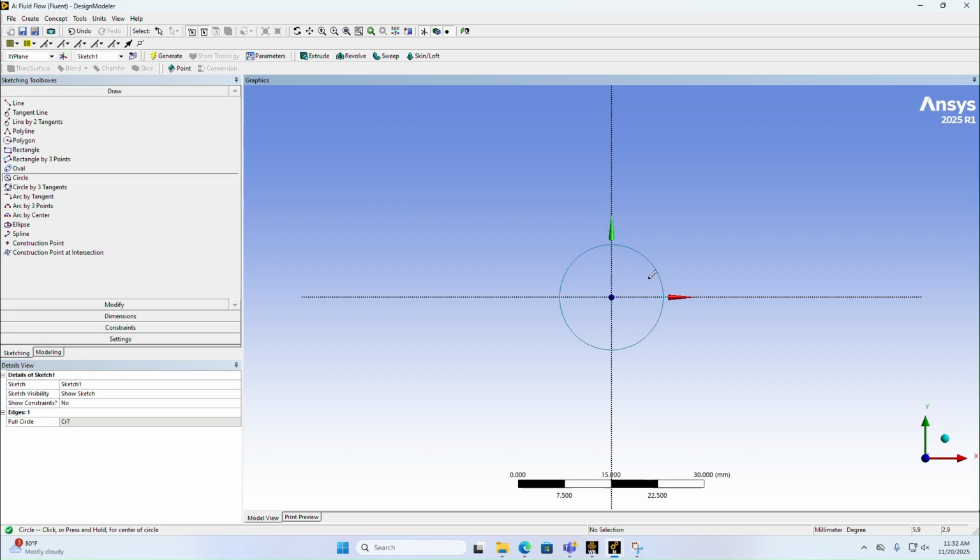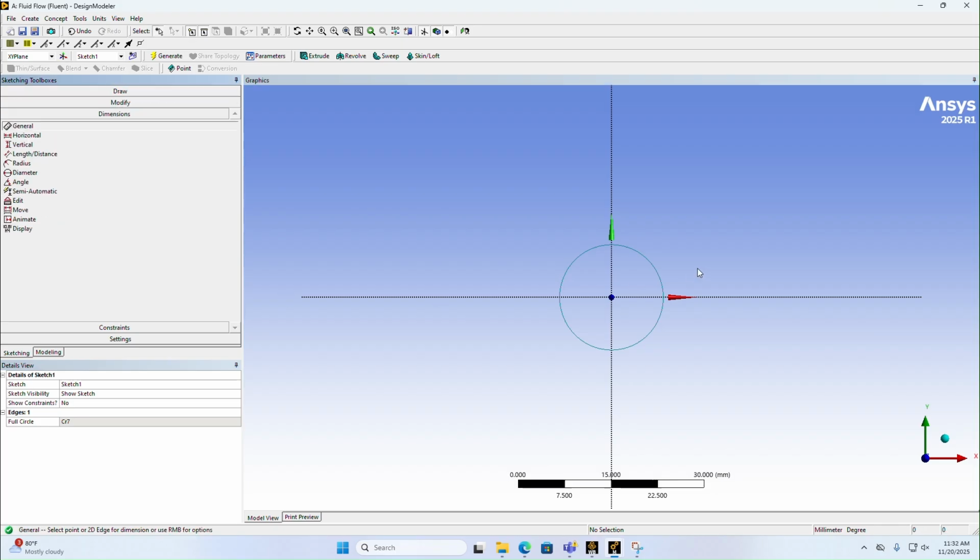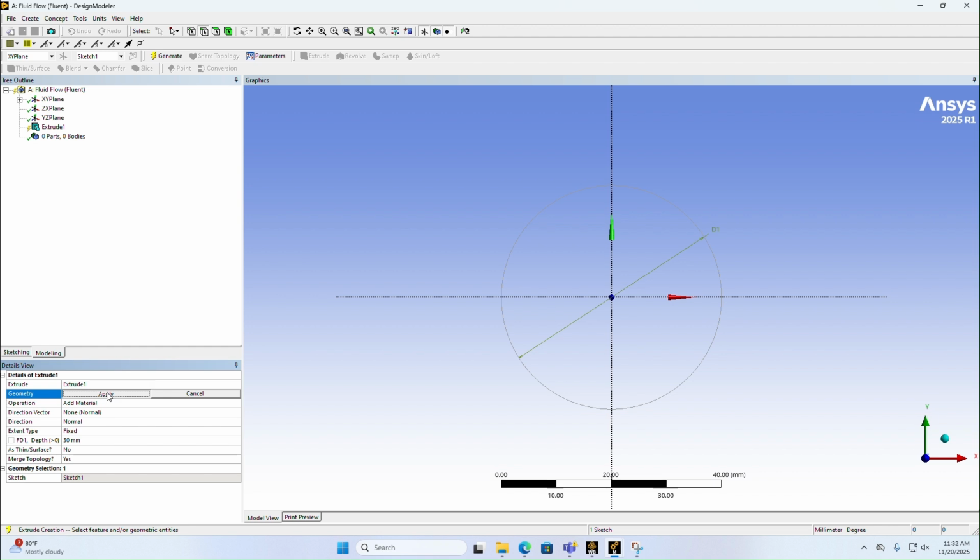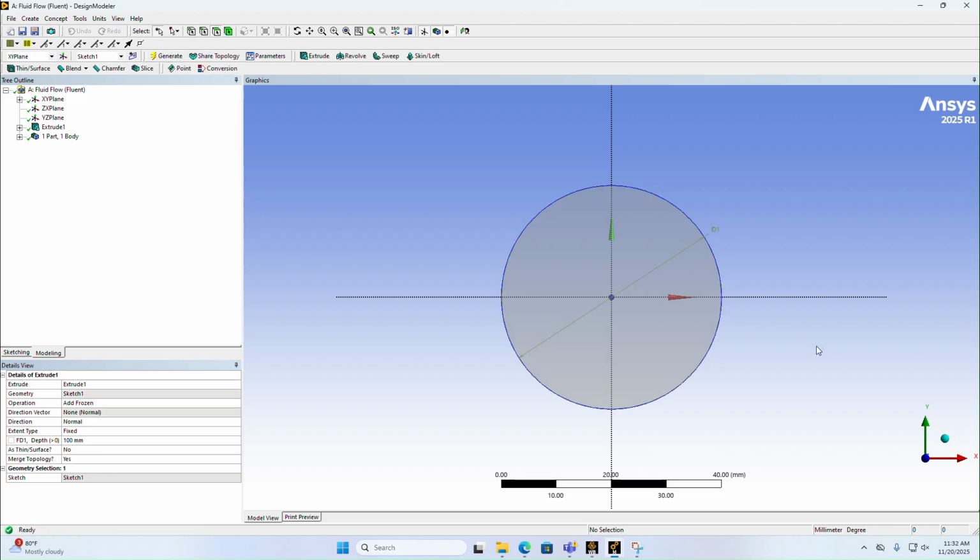Now the circle has the dimension of 40 mm. I'm making the sketch now. First is the circle, and then I'm making the extrusion of this circle of 100 mm. Added the frozen, then generate. So the extruding is done.